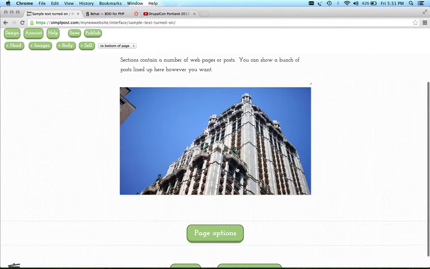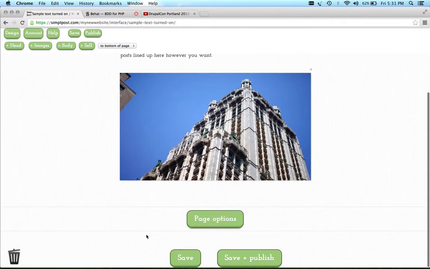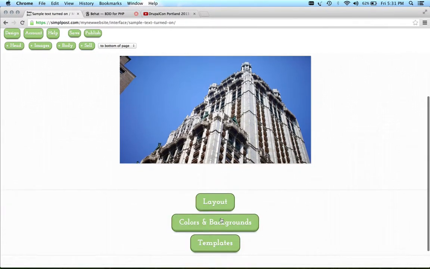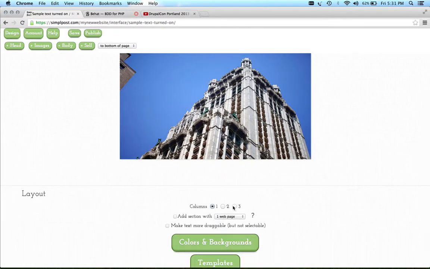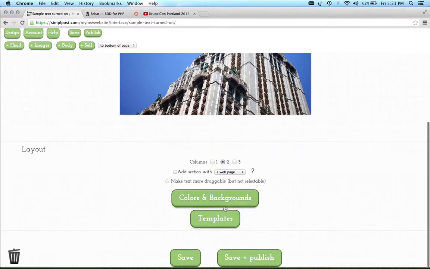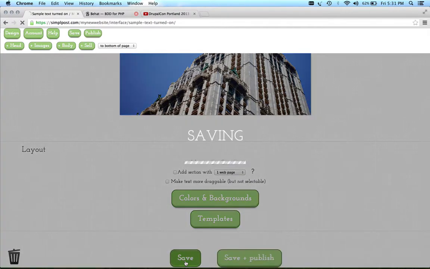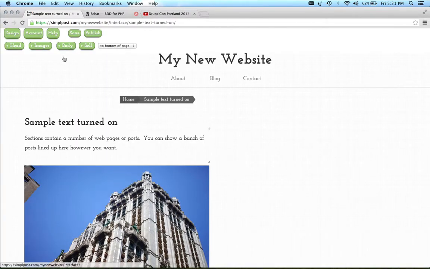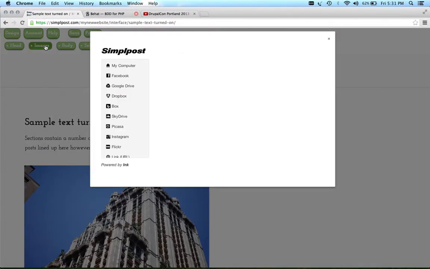And then each of these pages has its own custom layout and CSS. So if we go into the layout of this, we'll make this a 2-column page. Let's save it. And then let's add some content, add an image.